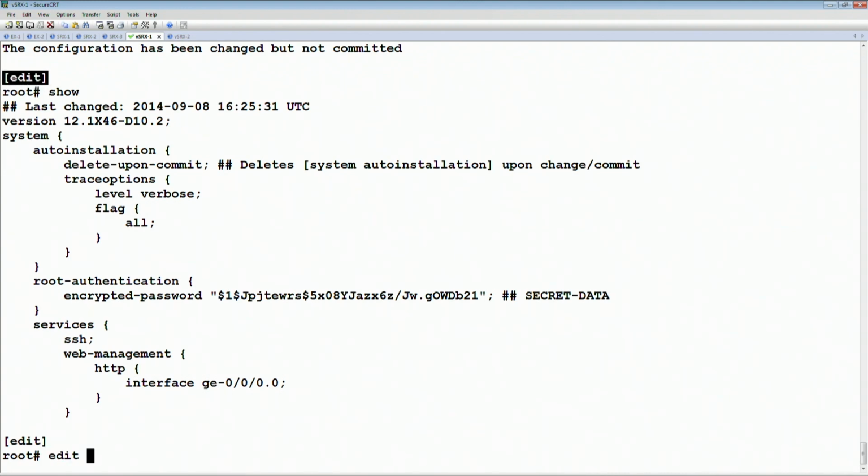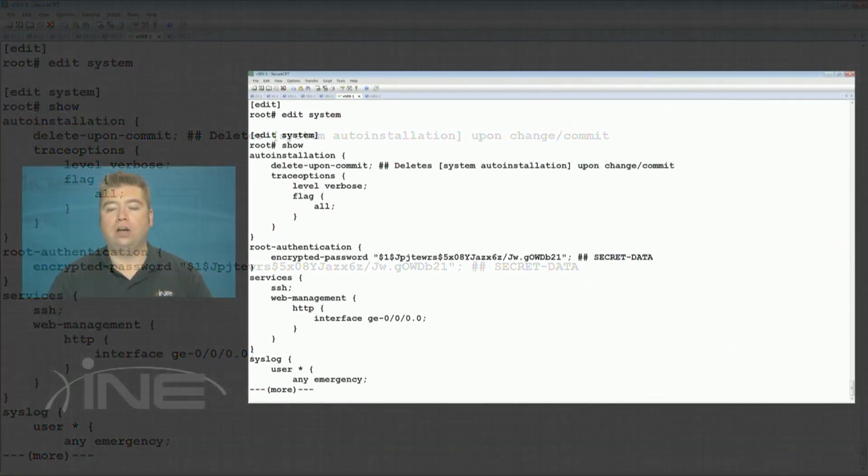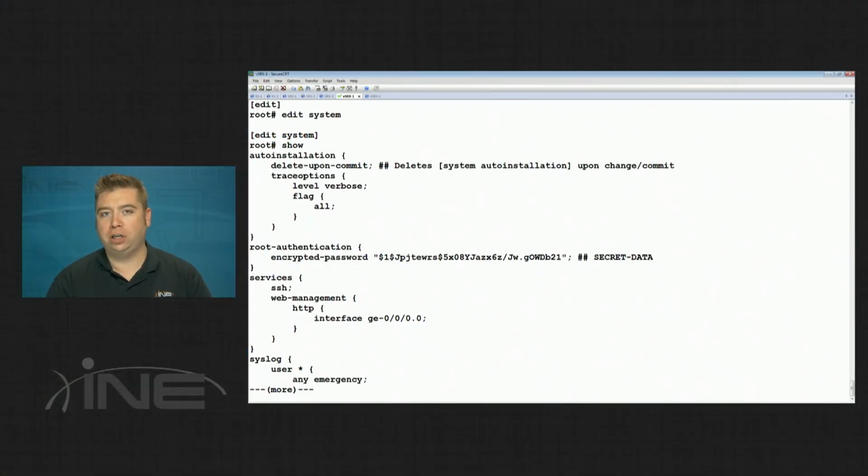So if I were to say edit system and then show, this is the equivalent of show run pipe section something in the case of IOS. So we'll see that JunOS also does have pipes for doing filters, but you don't necessarily need to use the pipes when you're trying to sort through the parser hierarchy. So this means that if I'm configuring something at the interface level and I simply say show, it's going to show me only the configuration that is at that particular interface based on where I am in the parser's hierarchy.